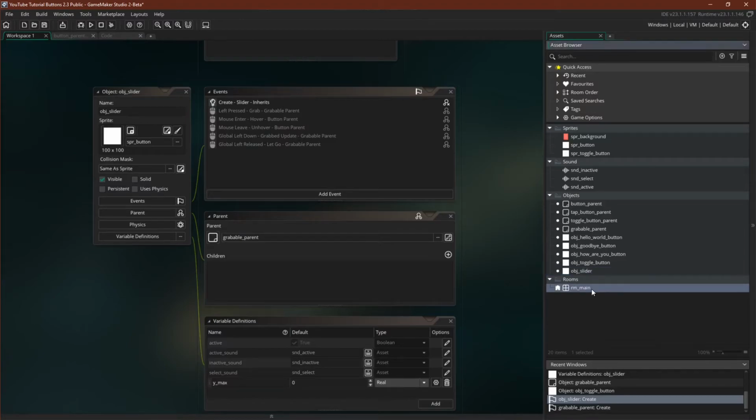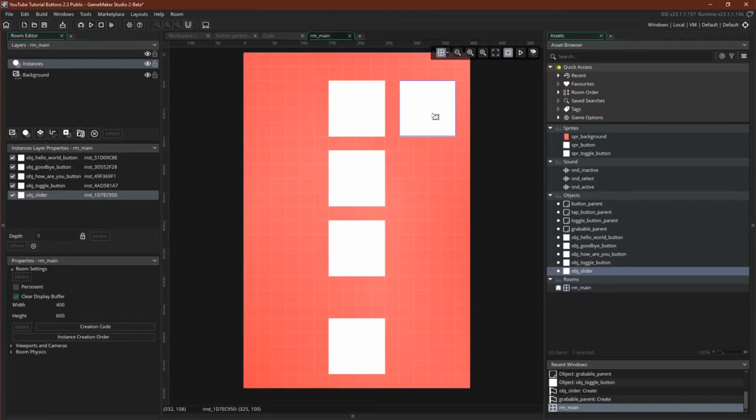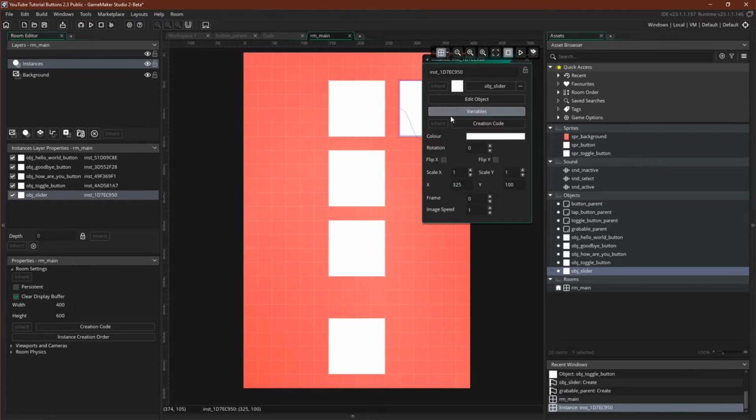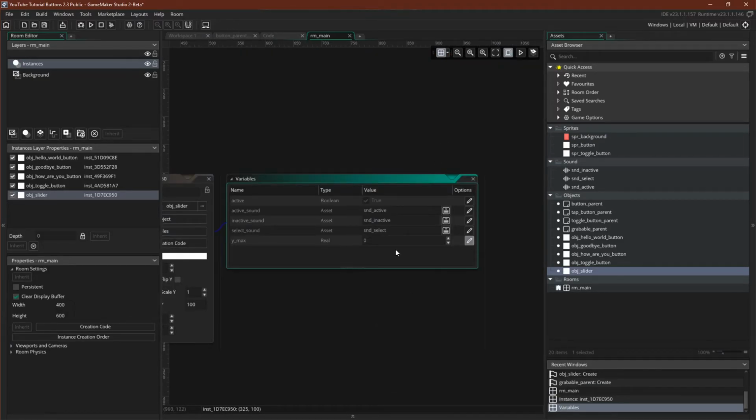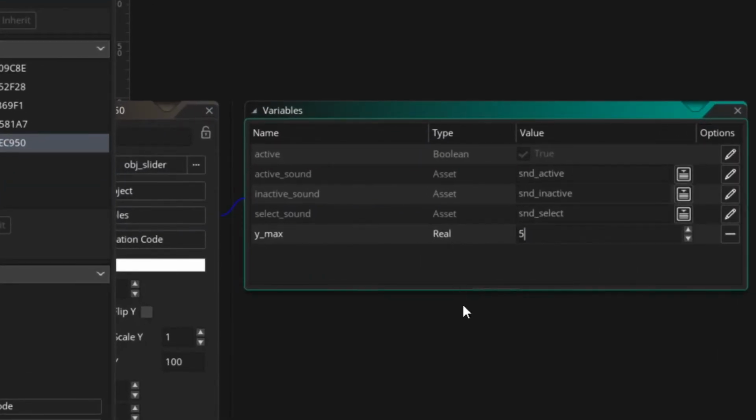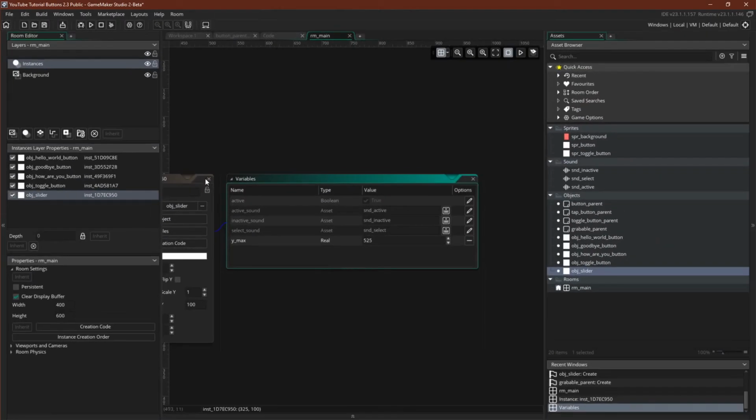Now we can put this button in the room. So let's see, we want it to start here. We want it to be able to slide to here, and that Y position is 525. So let's put it back here and then go to its own variable and set that to 525. And that should be it. Let's run this and see if it works.